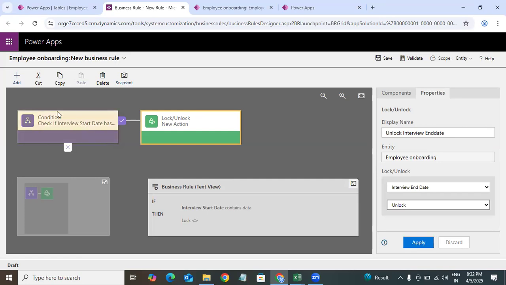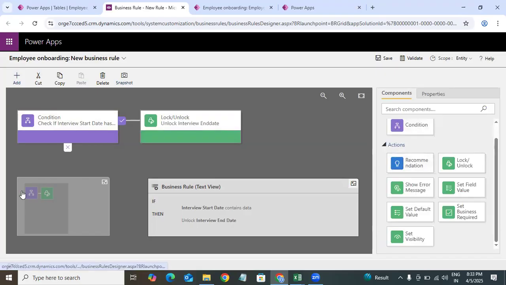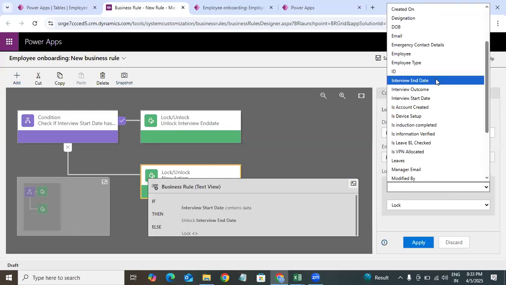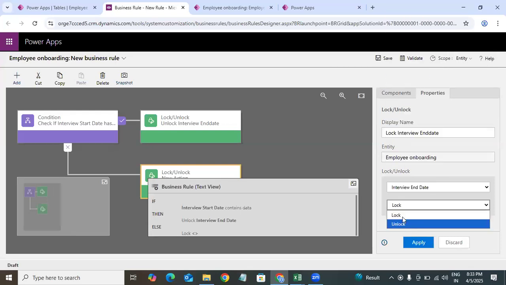If it contains data, then it should be unlocked. Otherwise, if it is a no, it should be locked, right? Again, the same thing I'll take. Lock interview end date. Same here also I'll choose interview end date. And here lock. Okay. Apply.